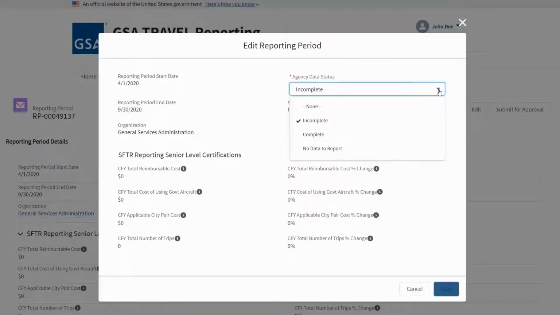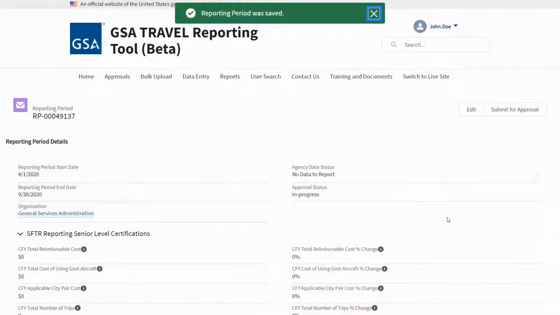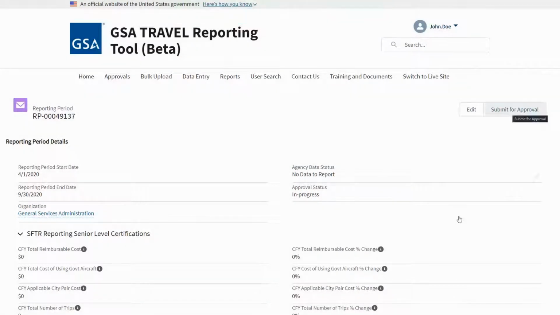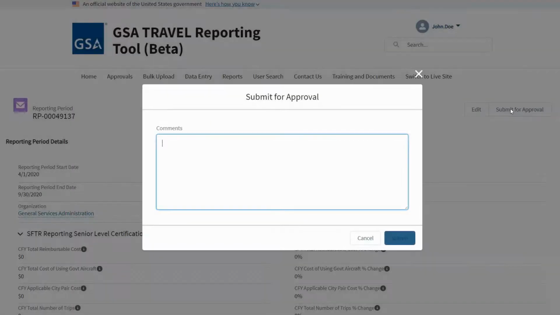You will need to modify the Agency Data Status field to be complete if any data has been submitted in the organization data level reporting periods. Or if no data has been submitted, you can select No Data to Report, then Save. Now you will be able to submit your agency level reporting period to be approved by clicking on the Submit for Approval button on the upper right of the page, next to the Edit button.